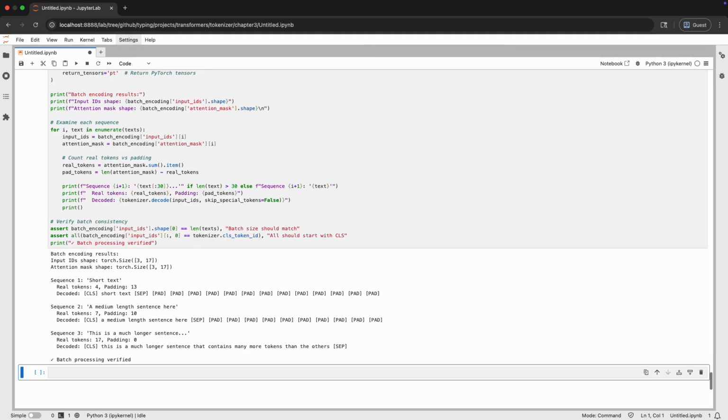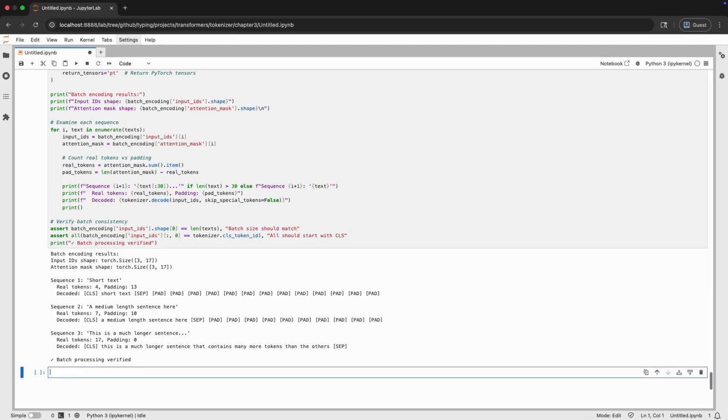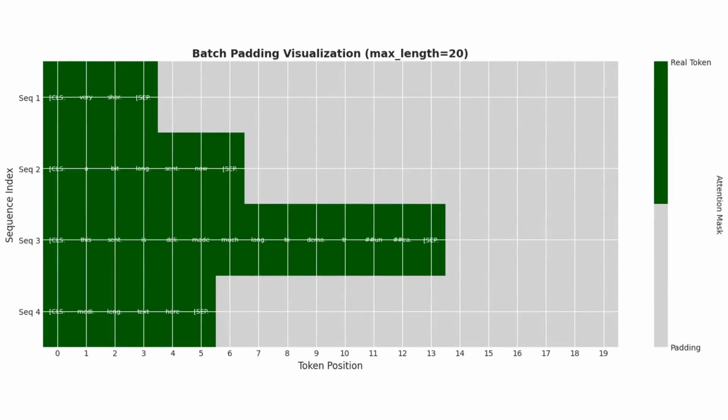Let me create a detailed visualization of batch padding patterns. This will show how different length sequences are aligned in a batch with padding, making it clear how the attention mask helps the model focus on real content. This heat map visualization makes the padding patterns crystal clear. Green areas show real tokens with attention value 1, while gray shows padding with attention value 0.